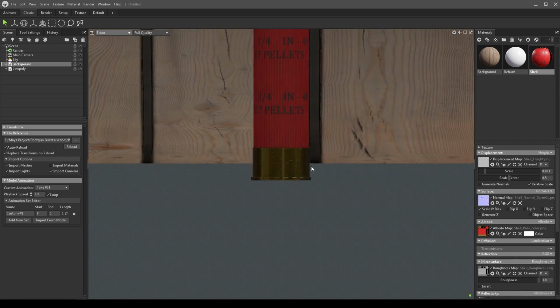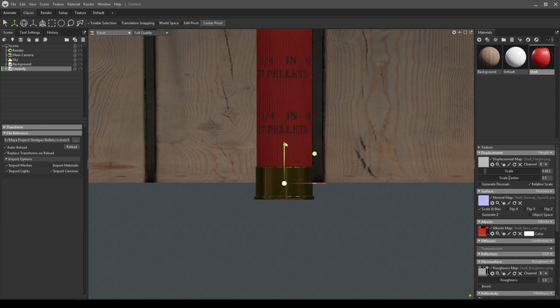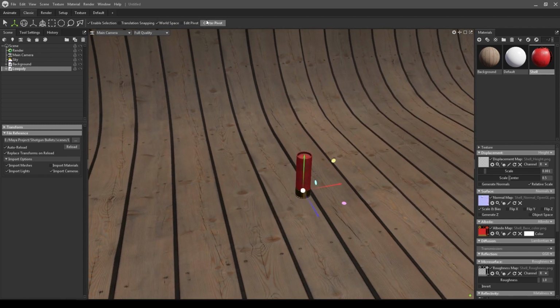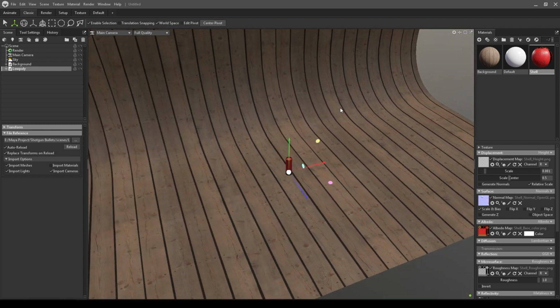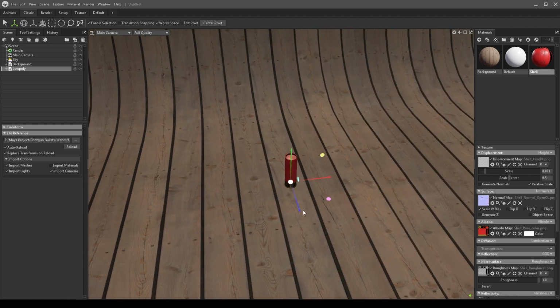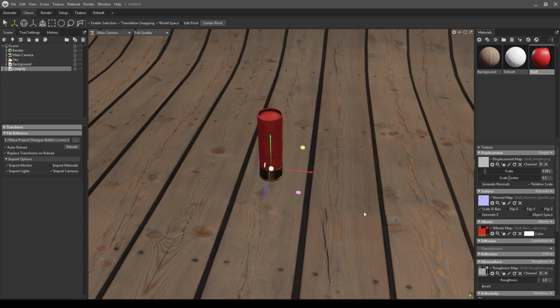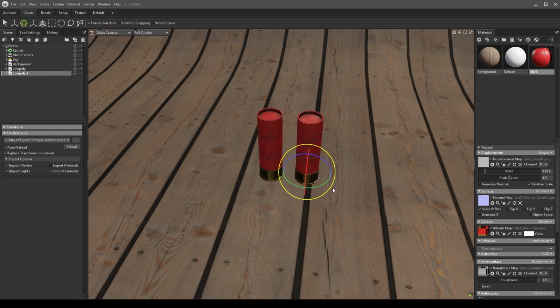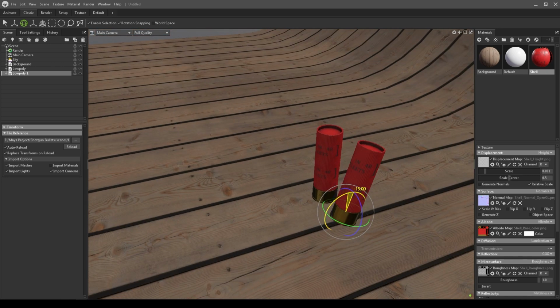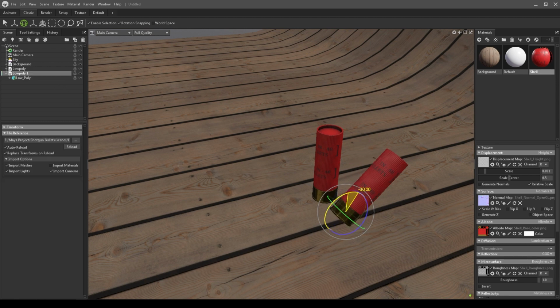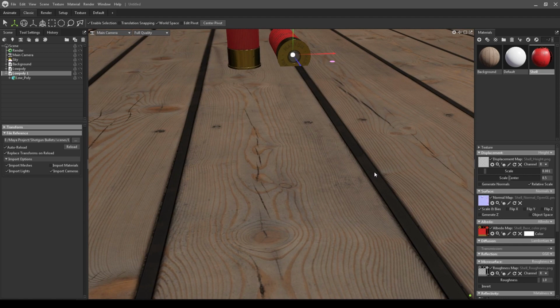Go to your front view and select your mesh, then put it on the top of this plane. Like this. Now you can create duplicates for the presentation. So create a duplicate by pressing Ctrl D, and now you can rotate this. Like this.